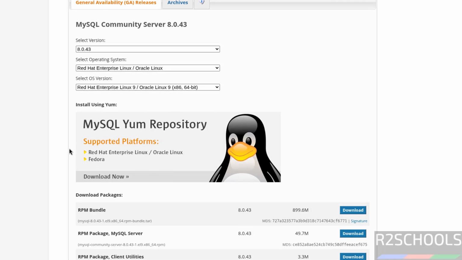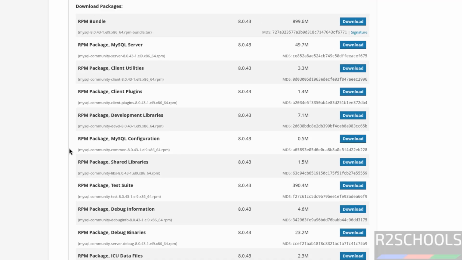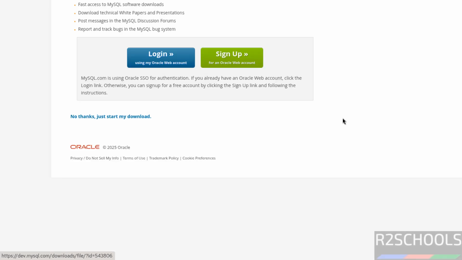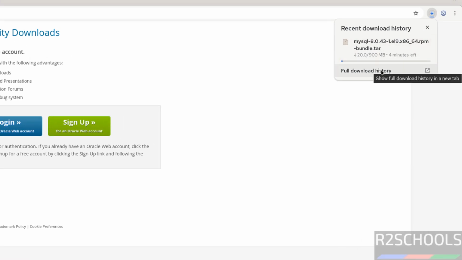See, once we selected it, it populated the list of the RPM packages that need to be downloaded and installed. But instead of downloading each package, just download this RPM bundle. So click on download. Then click on no thanks, just start my download. See, download started and its size is about 900 megabytes. Wait until download completes. Also see here it is a tar file. Once download completes, we will untar the tar file and we will install.